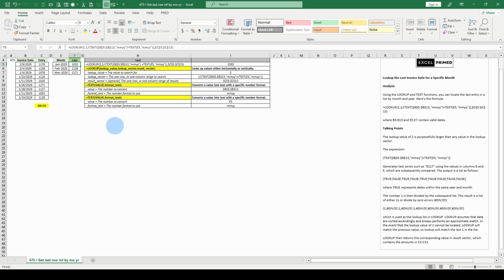We don't have that option of 0 for an exact match or 0 or -1 where we're exact with the lowest and so forth. No, we don't have that flexibility here. Lookup assumes that data are sorted ascendingly and always performs an approximate match. And that's the weakness here. In the event that the lookup value of 2 cannot be located, lookup will match the previous value. So lookup will match the last one in the list. Lookup then returns the corresponding value in the result vector, which contains the amount.